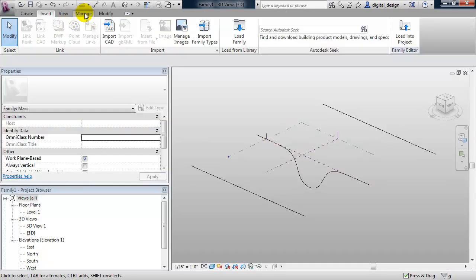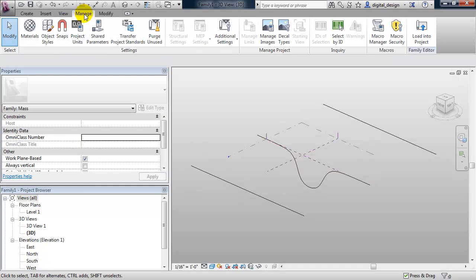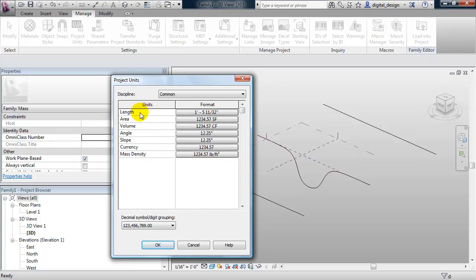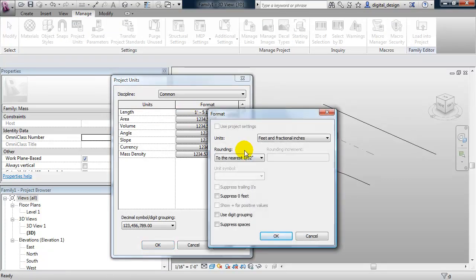And let's just look at our unit. So if I go to Manage, and I go to Project Units, and I go to Length, you'll see that our units are feet and fractional inches. So one unit equals 1 foot in Revit. That's the default, and that's what we set up our Rhino file to be.